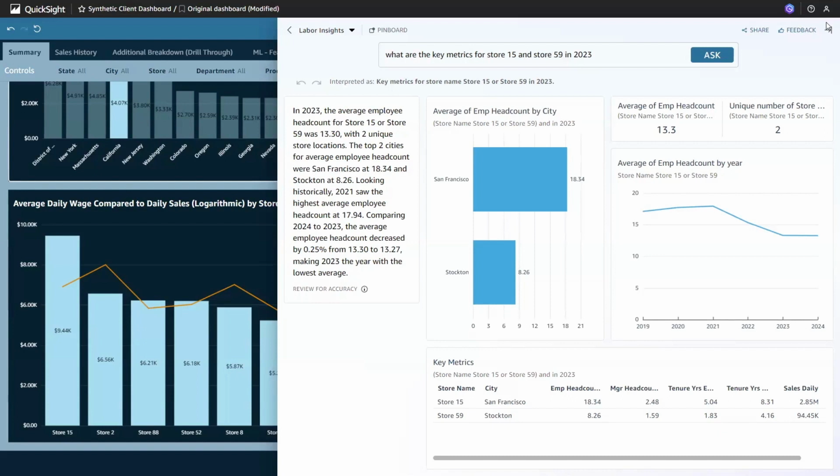So to address this disparity and try to improve sales performance for store 59, we may want to target increasing employee retention at that location, potentially reevaluating our incentive model, adjusting manager training, or taking some other action to decrease employee turnover at the underperforming stores.